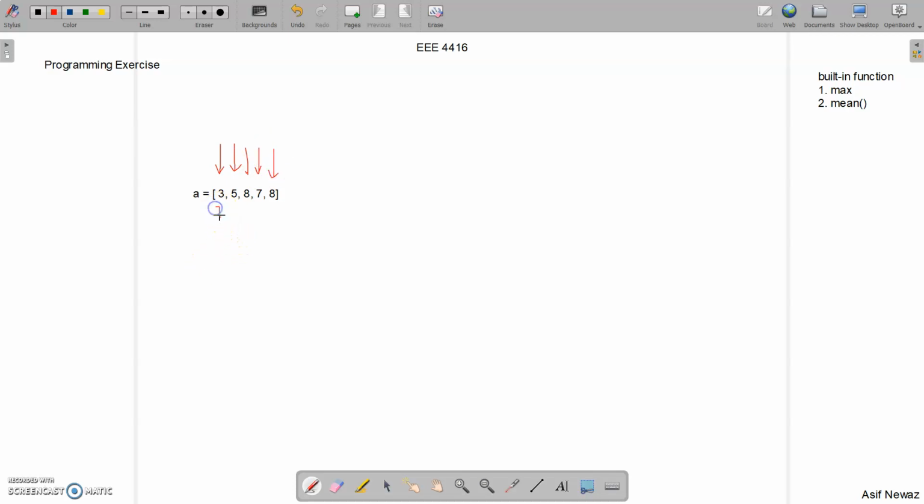So I will go by using the index. If you remember from your last class, this was the first index, then this was the second, third, fourth, and fifth. So I will start with the first index and go to the last index, and every time I will just check whether this is the maximum element or not. And if I find a maximum element, I will just increment the count.